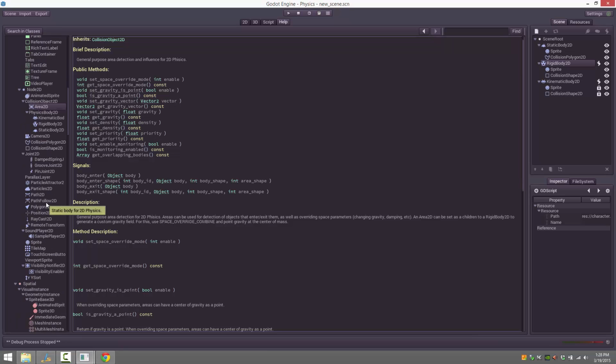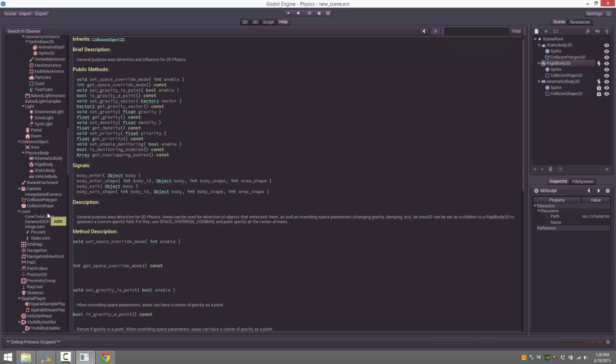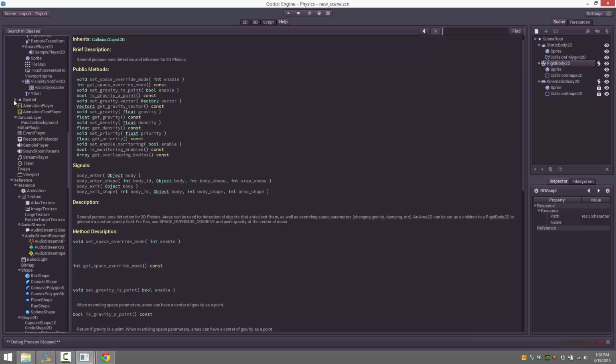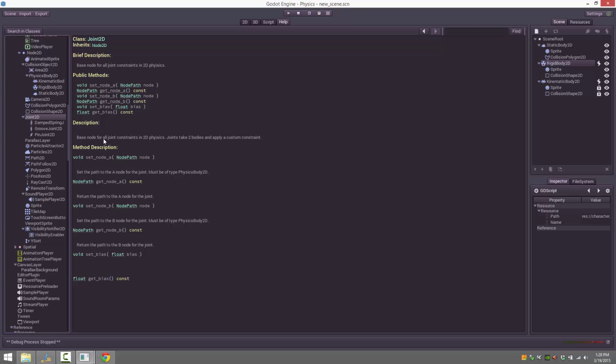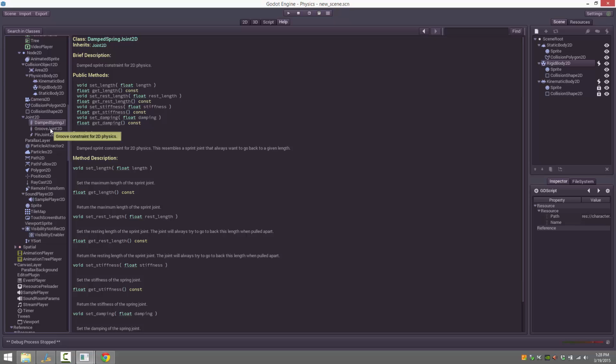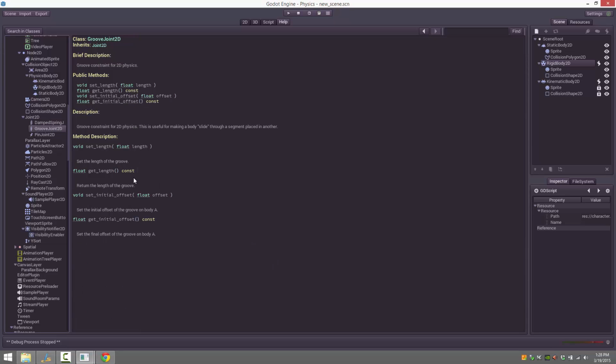Then the other thing that we've got, I don't know where they are, is your joints. But joints actually appear to be all under spatial, so that's 3D only. Yeah, there we go. You've also got joints. Joints is a little bit more complex than we're going to get into here. But you have things like a pin joint, so you could simulate a rope falling around a pivot. You've got a damped spring, which is for simulating a springing effect. Then you've also got the groove joint.